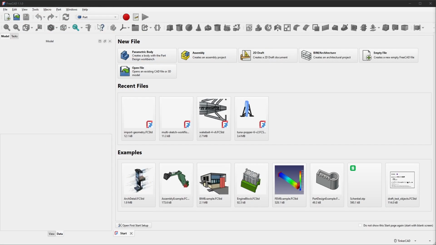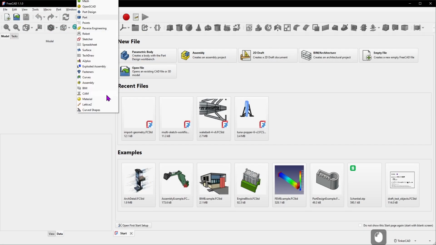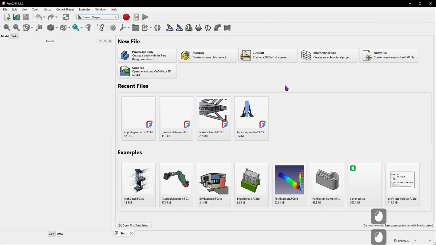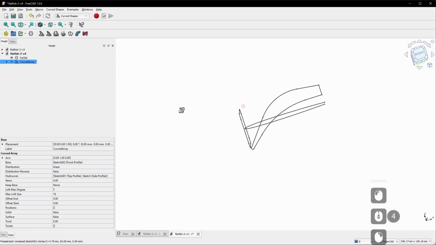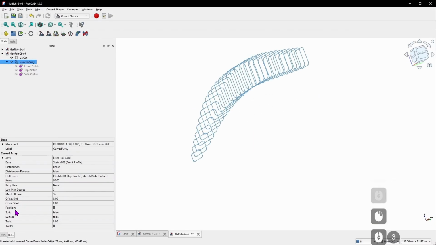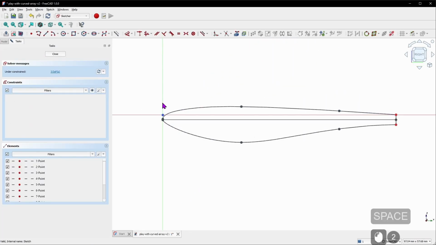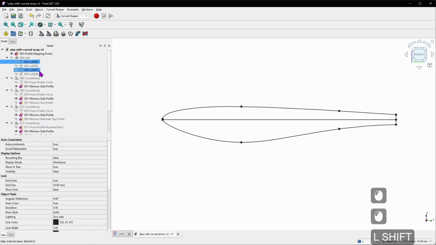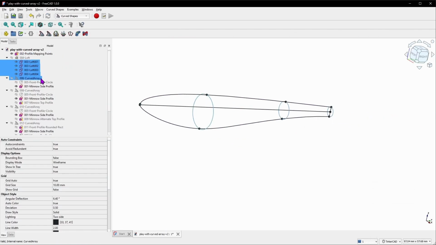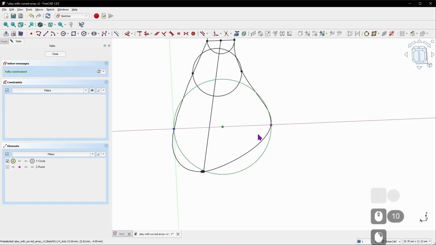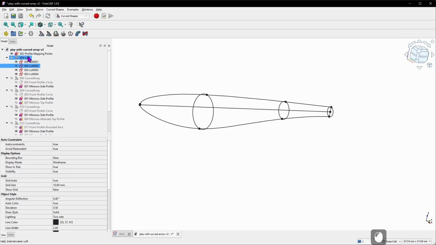And if I switch over to the Curved Shapes Workbench here, I have showed you in previous videos how to use the curved array to quickly create a lure profile. Now, before I discovered the curved array, I was creating a side profile, I was creating front profiles, many of them, lofting them manually. And this curved array has really changed my workflow.